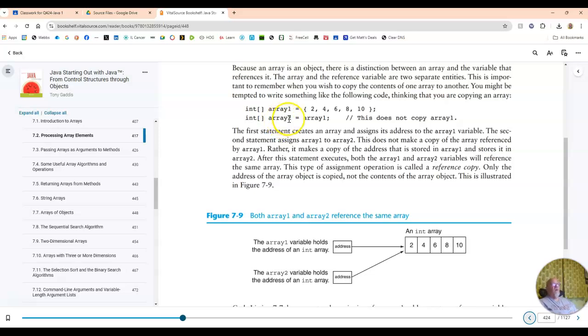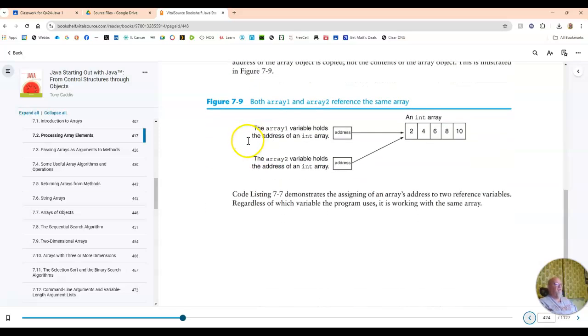You can't say one array is equal to another to copy it, because it's just going to be pointing to the same place in the address and memory. Now, if you want to copy an array, we'll see an example of that in a little bit. We actually can do a copy, but it's pretty manual. It's very manual.